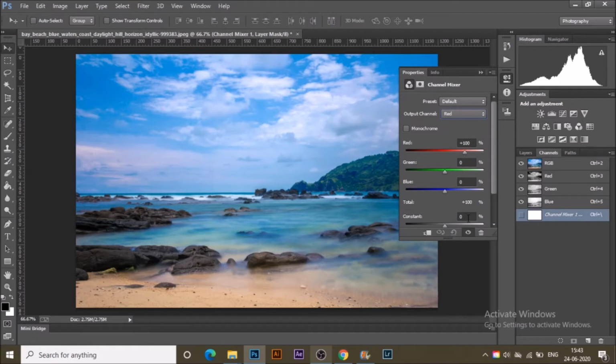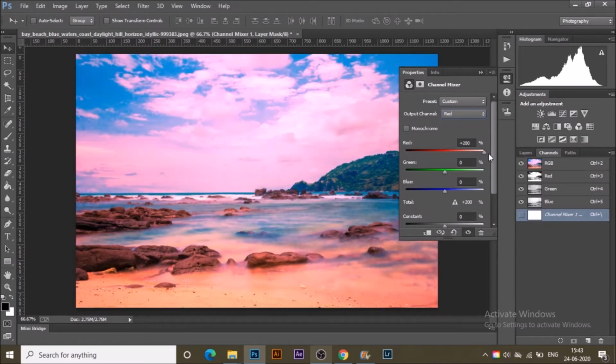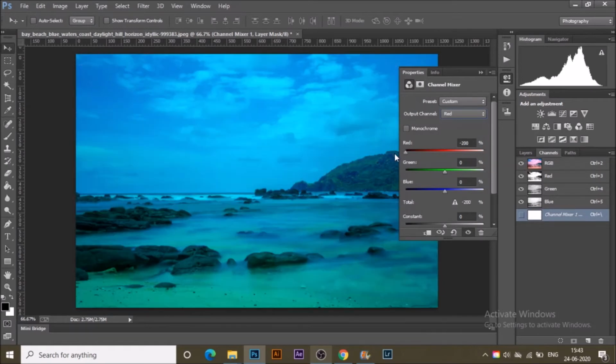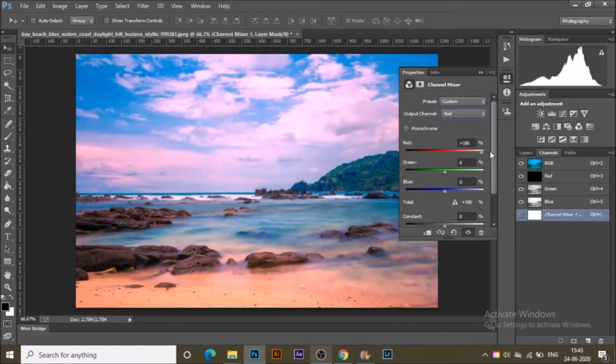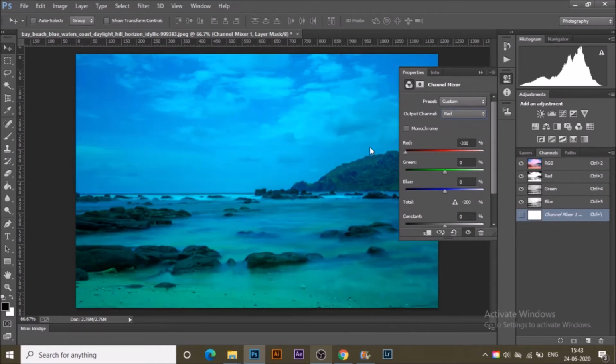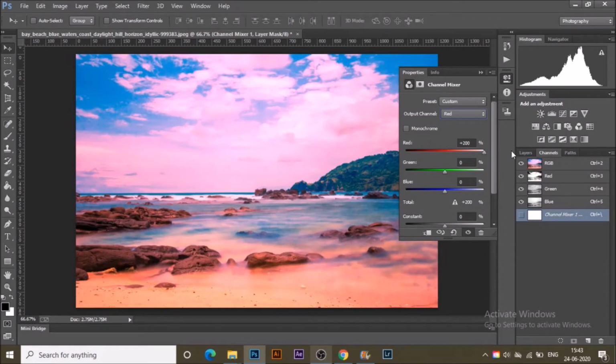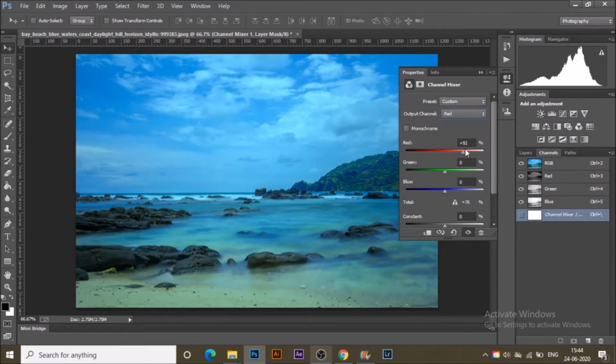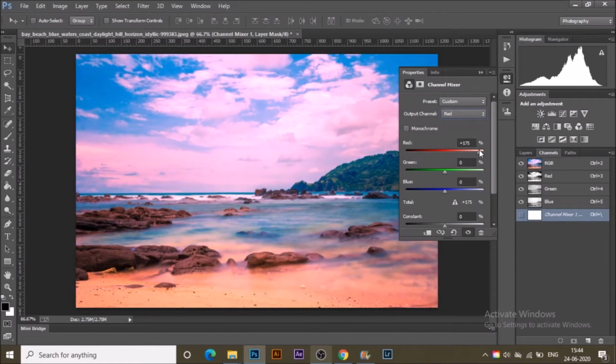And here you can see, if I increase the red to the plus side, it will just make everything red. If it's on the negative side, the channel is getting black, and it shows that red is being subtracted from our colors, and you can see how it looks right now. According to your choice, you can shift it to any place.